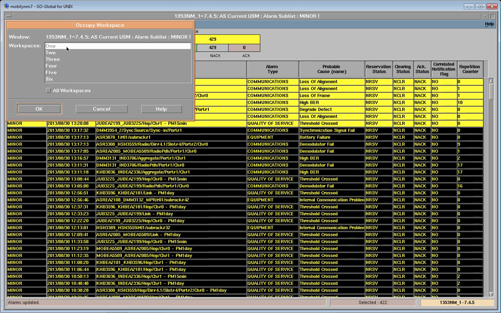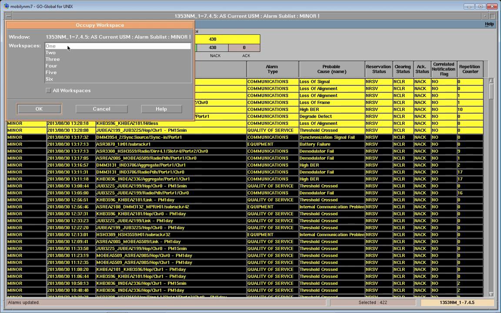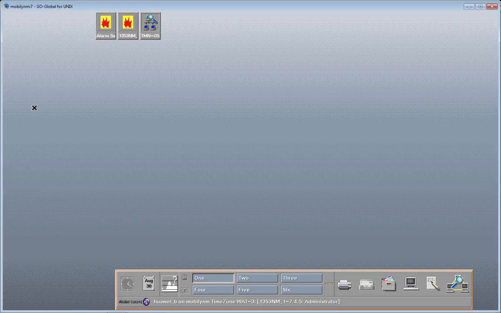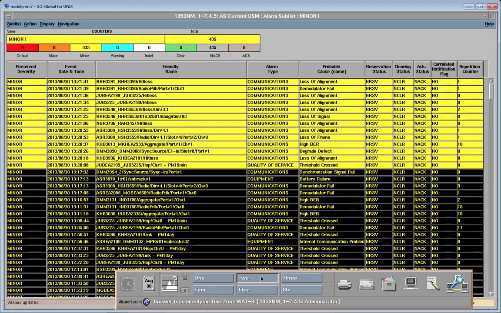Currently it is on 1. This is why 1 is highlighted. If you want it to go on 2, you click on 2 and you click the OK button. So now if you go to Workspace 2, click on Workspace 2, you will see this alarm window there telling you it has been transferred to Workspace 2.